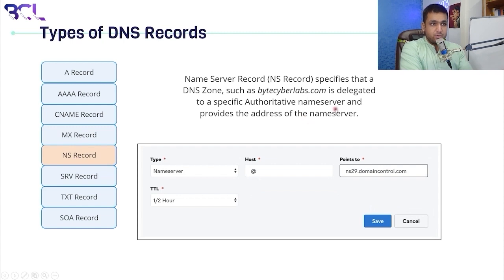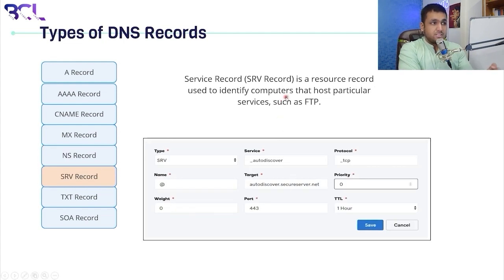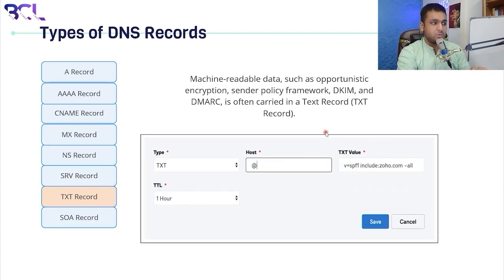NS record is name server record. It specifies that a DNS zone such as bytecyberlabs.com is delegated to a specific authoritative name server and provides the address of the name server. SRV record, service record, basically. SRV is short for service. It is a resource record used to identify computers that host particular services such as FTP. So if there is a service involved like FTP or SSH or any other one, SRV record is going to identify what exact host has that service installed. So that's what SRV record is going to do.